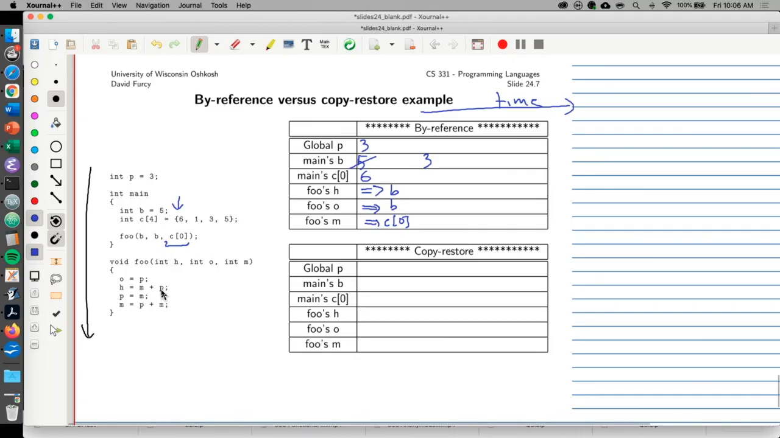So what is M plus P? Well, M is really C0, so it's 6. P is 3, so we get 9, and we're going to assign that to H, which is really B, so suddenly this becomes 9, right? Does that make sense? This is just a review of what we did earlier. It's just a bigger program. So what is M? M is the value of C0, which is 6. 6 will be assigned to P.